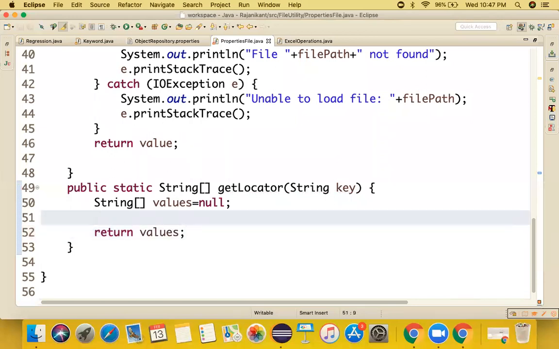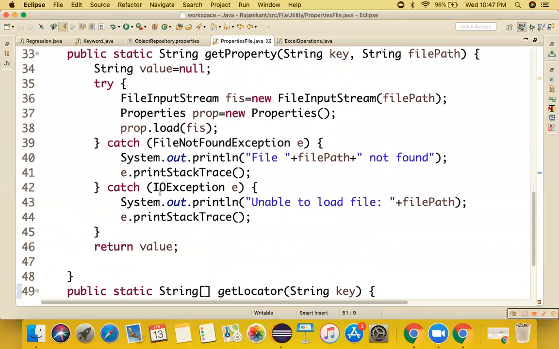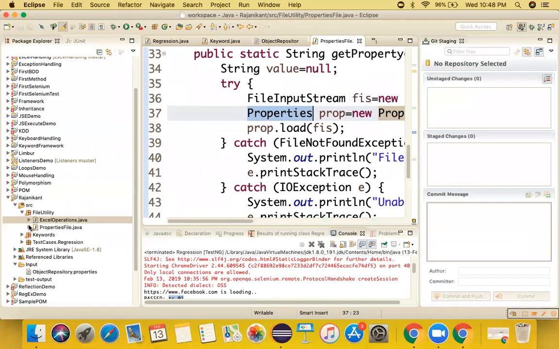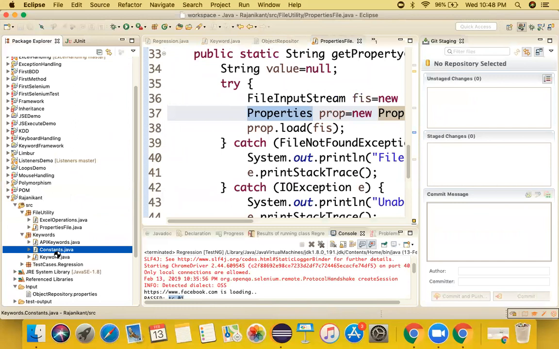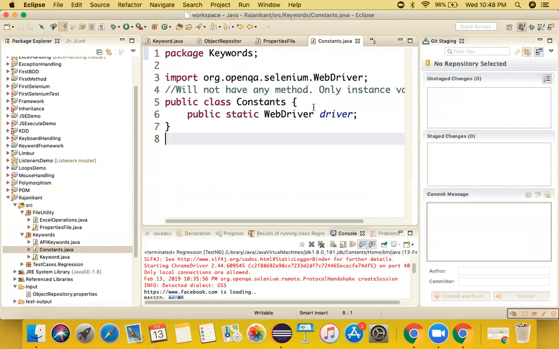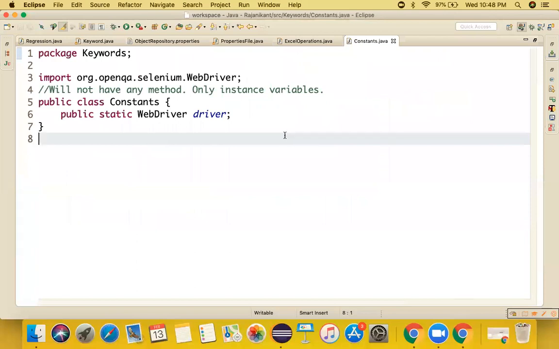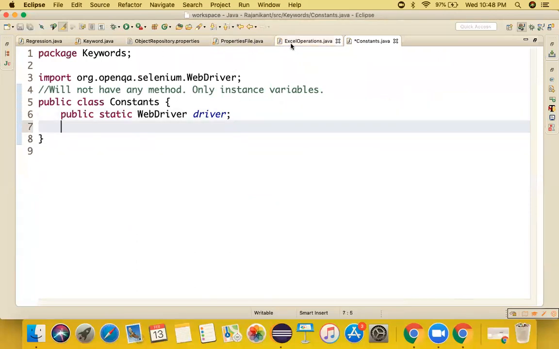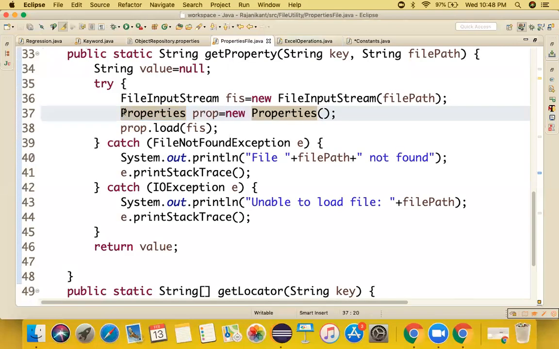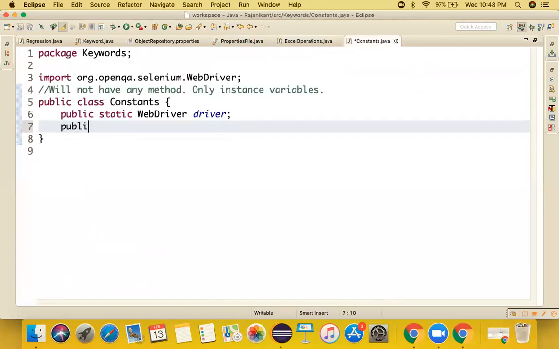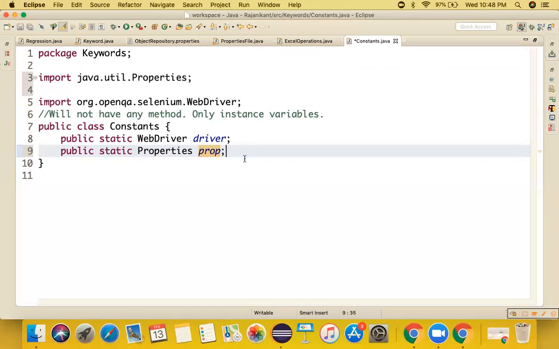That's it. Perfect. So inside this, guys, please observe over here we have created two methods. In both of the methods we have written file input stream properties, we have created these instances. But in the previous session we have seen that we have created a constants class inside keywords package, and inside this constants class we will write the instance variables which we require frequently. Now we are requiring this properties frequently. So I'm going to add it over here, public static properties prop. That's it.